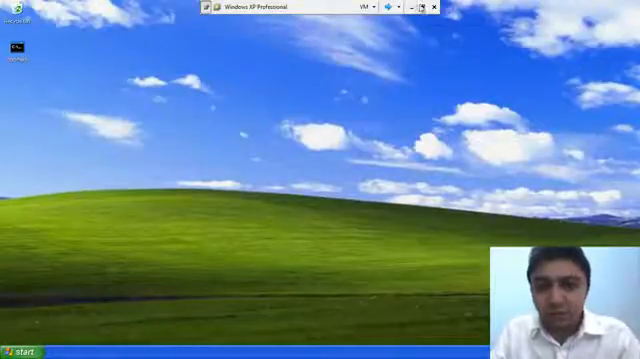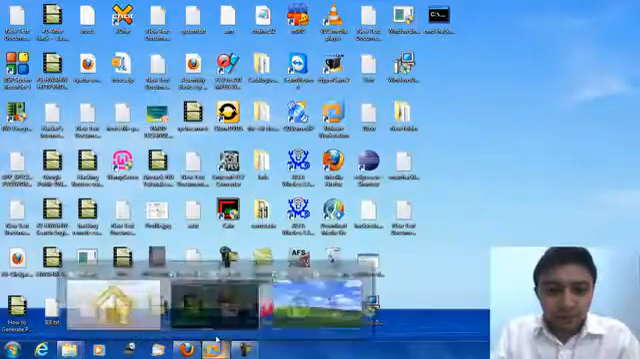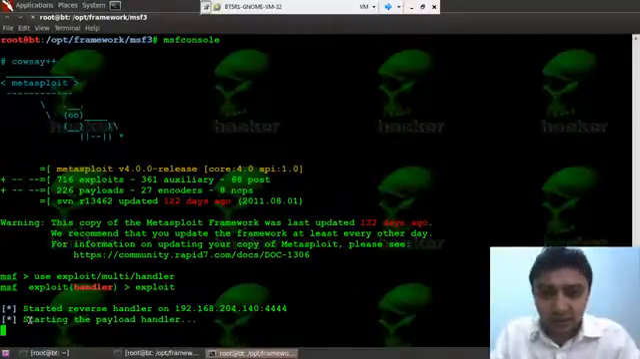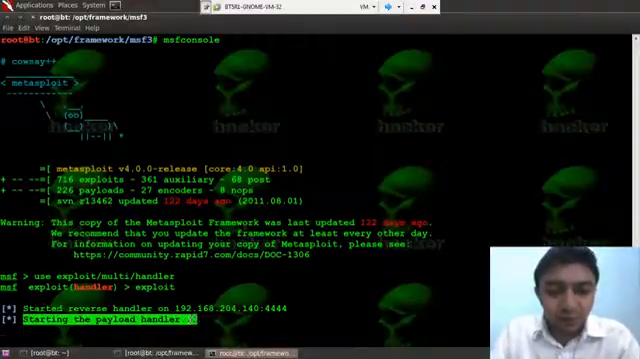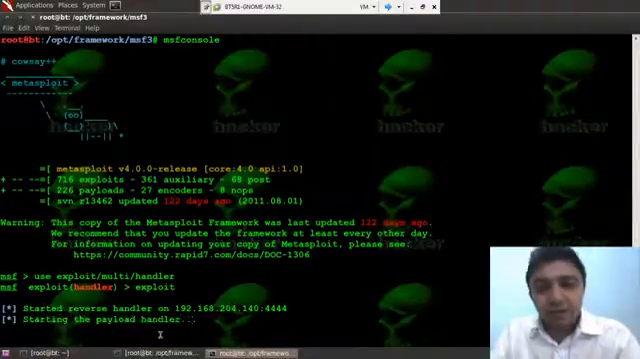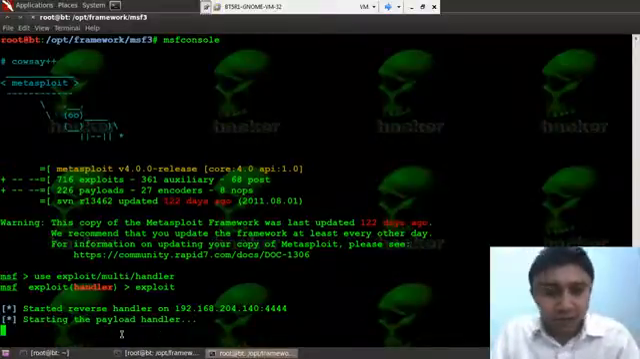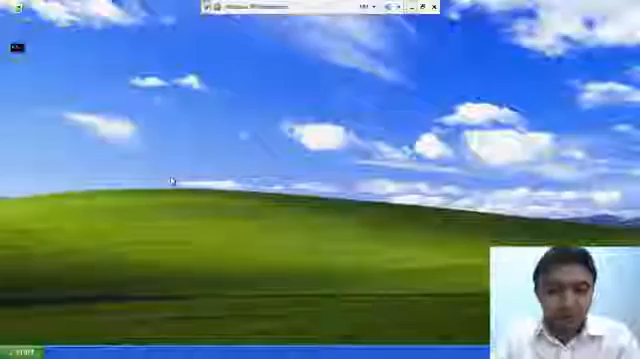What we need is, we simply need to click this file. Here you can see that we are waiting for a meterpreter session because the payload which we set was meterpreter, and here it is, the payload handler is started. When the victim is hacked, we will have a meterpreter session over here. So let's click on the file.